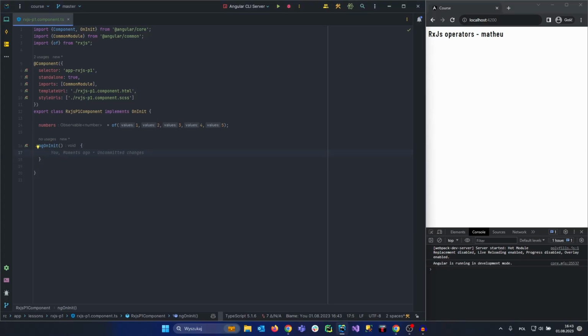And the second one will be pipe. Pipe is not an operator per se, but it is an important method in RxJS used to chain multiple operators together to build a data transformation pipeline. It takes any number of operators as arguments and returns a new observable. We actually need pipe to get into the observable. I'll show you an example: this.numbers.pipe.